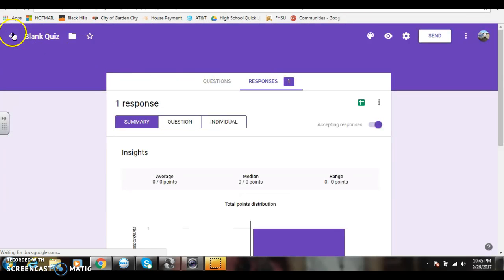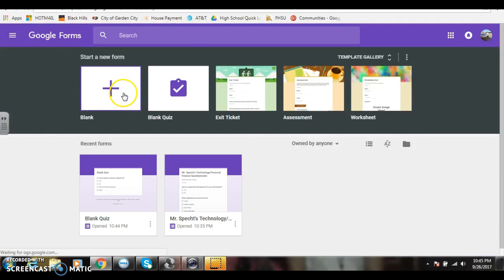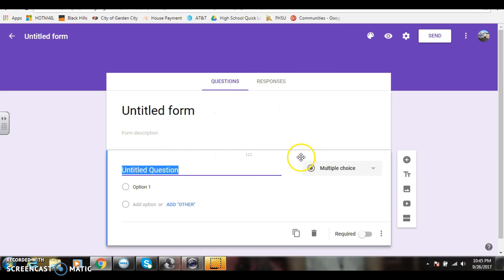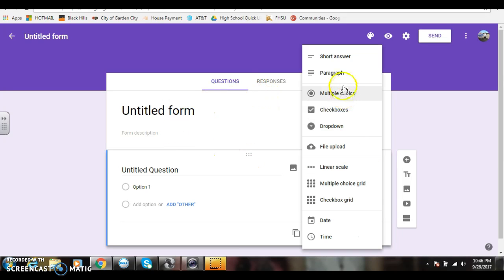So first off is whenever you make a Google form, you can have different ways to do it. You can have different questions. You can do multiple choice. You can do check boxes. You can do drop down. Okay. I haven't really messed with this file upload. I'm intrigued to know if this will let me or not.